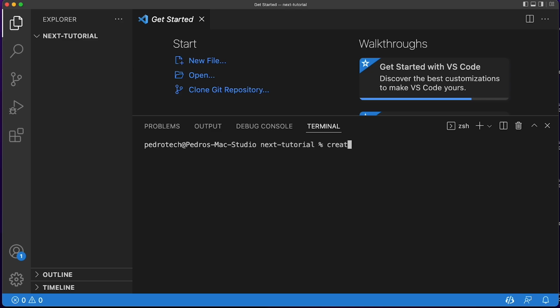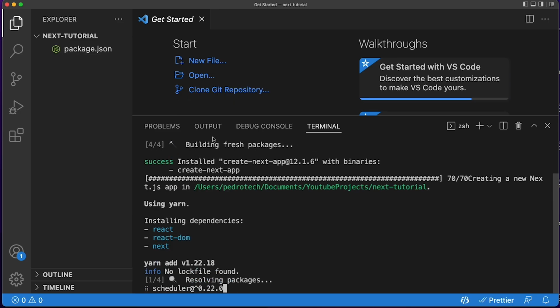In my case I'm using yarn, but if you're using npm, you write npx create-next-app like this, and then a dot at the end. And if you're using yarn, you just run yarn create next-app, which is my case. Then you put a dot and you press enter, and it will start installing everything related to Next.js.